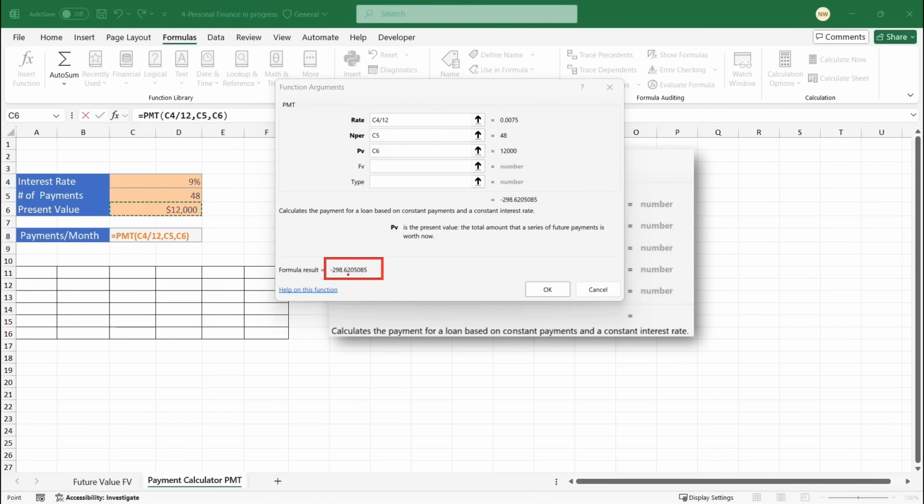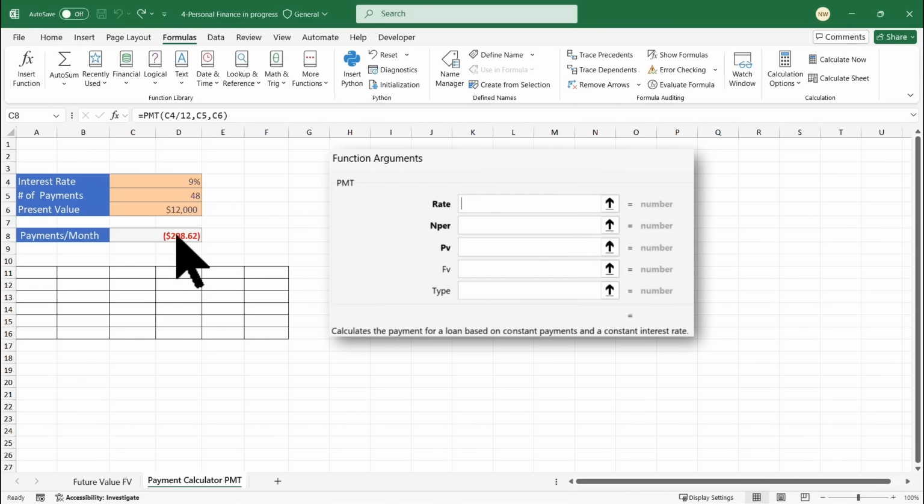So $298.62 would be the monthly payment. The other two arguments here, we don't need to use those. And we'll go ahead and press OK. And there we go. So based on these conditions, the payment will be $298.62.